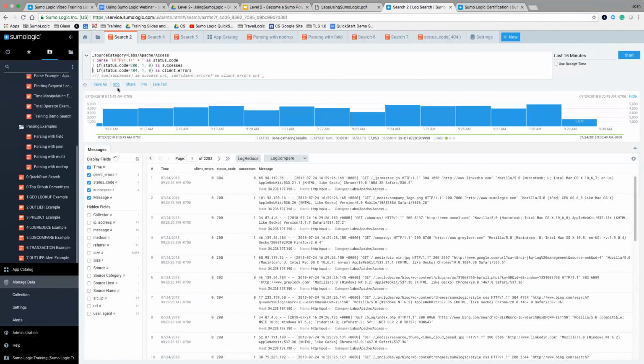And so what we're looking for now is we're going to look at each line. We're going to pull out the status code. And if we see a 200, we're going to mark that as success. If we see a client error, which is a 404, we're going to mark that as a 1 over here. We see a 304. Is that a 200? Nope. Is that a 404? Nope. So that's why we see 0, 0.